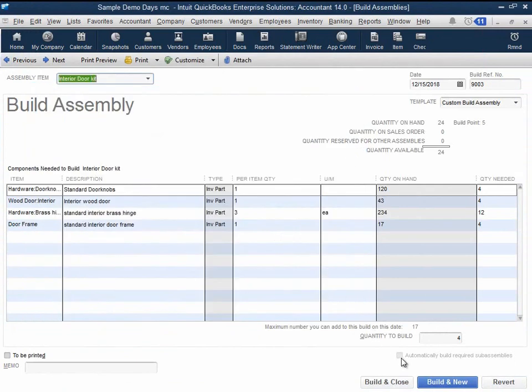If I had assemblies inside of this assembly, QuickBooks Enterprise would also allow me to automatically build any sub-assemblies. So that's what we refer to as top-down building.